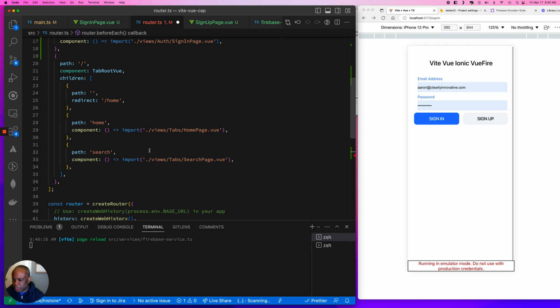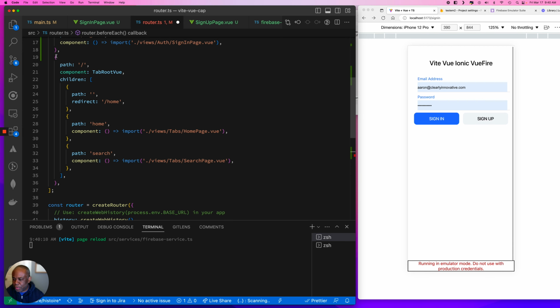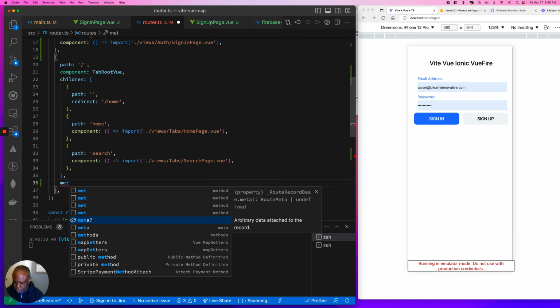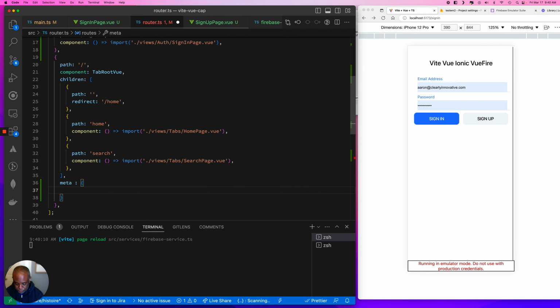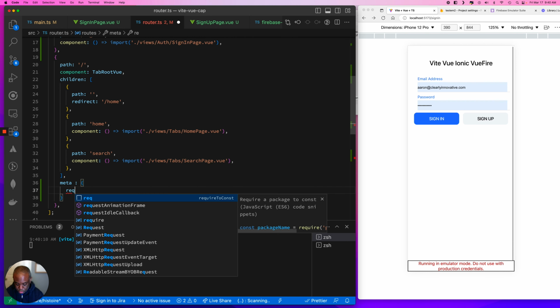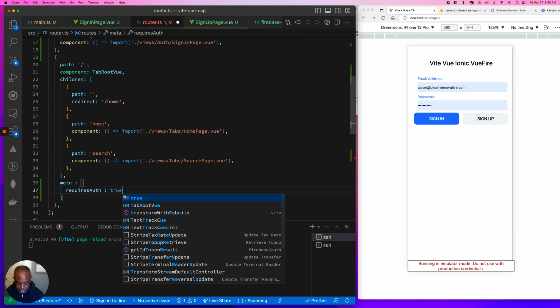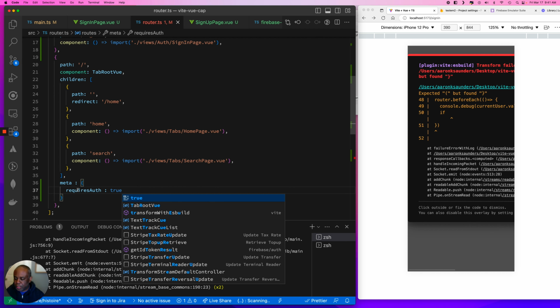What I want to do is, did I add the meta? Yes, off of your routes, you have this property called meta where you can hang off anything that you want. What we're going to do is we're going to come down here, we're going to say meta, and then we're going to say requires, R-E-Q-U-I, requires auth. So we're going to say this path requires an authentication check.